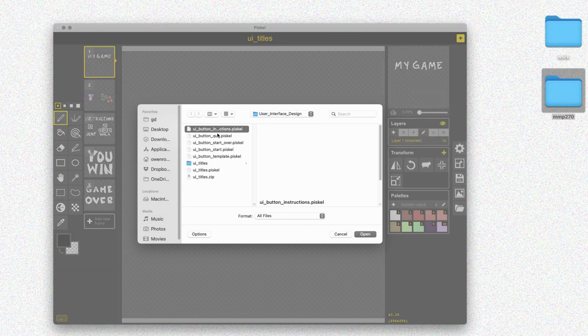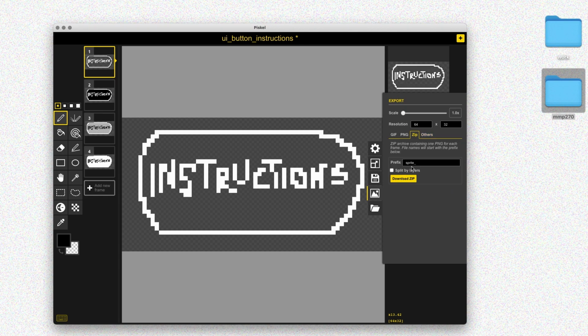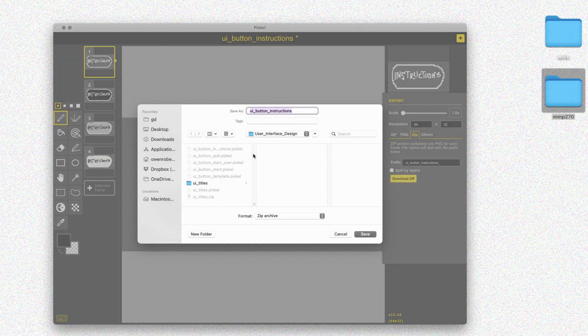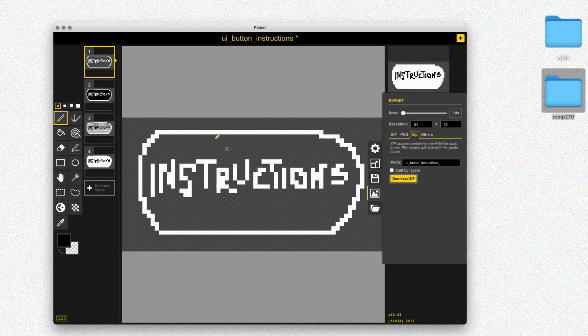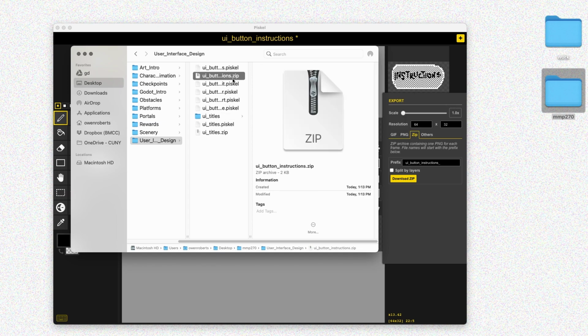And so I have 4 different buttons, so I'm just going to go through this. So I'm going to start with the instructions button, and I'm just going to do the exact same thing. Go over to the export tab, choose the zip folder, set the prefix. So I'm going to use UI button here, and then download the zip. And so that'll give me the same thing where I have my UI button instructions, and I have each one of my states in there.